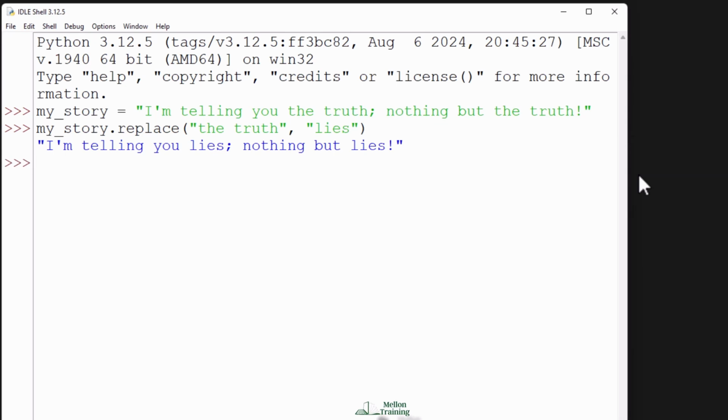Now, how cool is that? Now, what happened to my story itself? You might remember that strings are immutable objects, and replace won't alter the myStory variable. And using the replace method doesn't alter the string myStory. If you immediately type myStory onto the interactive window, you'll see that if you wanted to change the value of the string myStory, you need to reassign it.